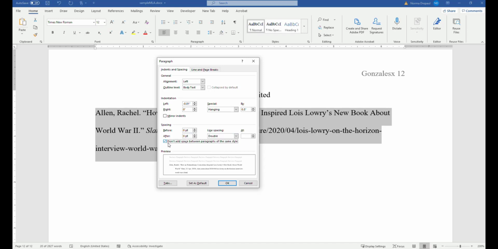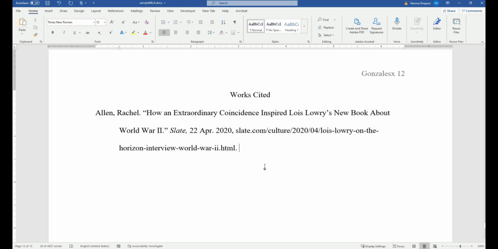Next, I am going to click the box that says don't add space between paragraphs of the same style, and then click on OK. And here's my citation.